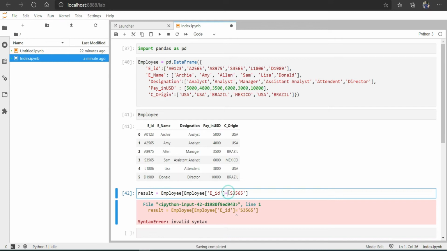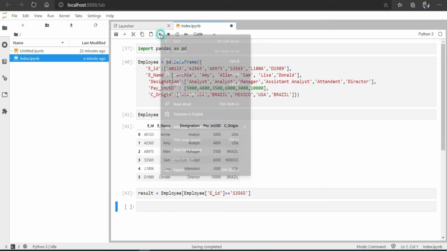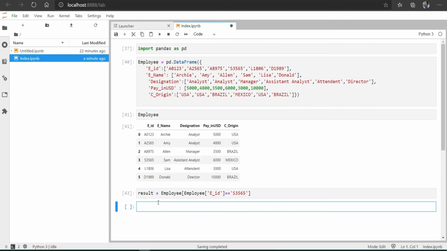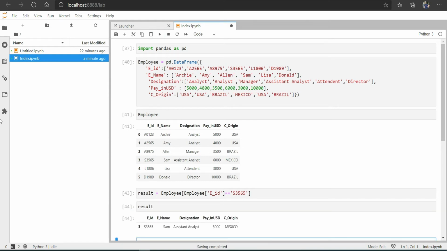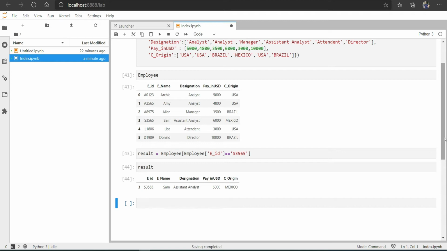Let me run it now, and if I see what is in my result, now I have this record. So what happened here? We have written a where clause. We have said, find me from the whole employee data set an employee whose employee ID is this. Now let us say we have millions of records in our data set.